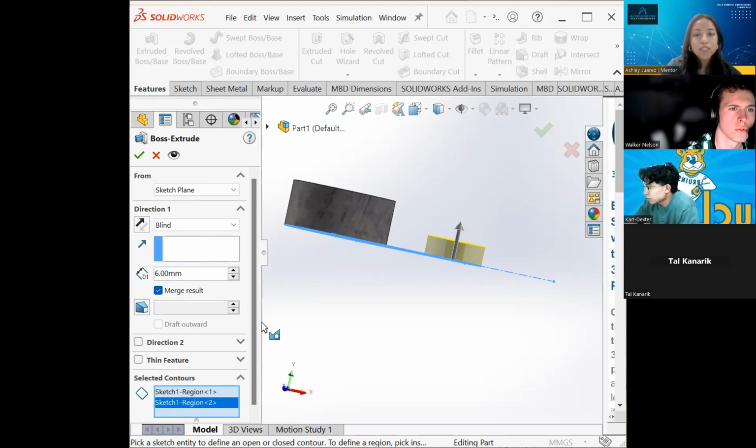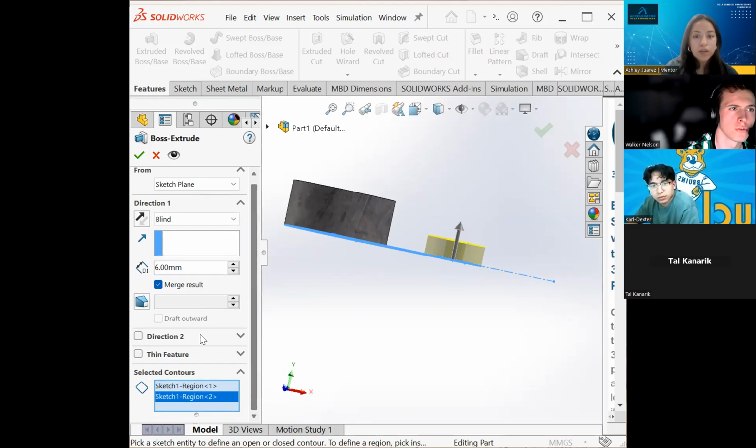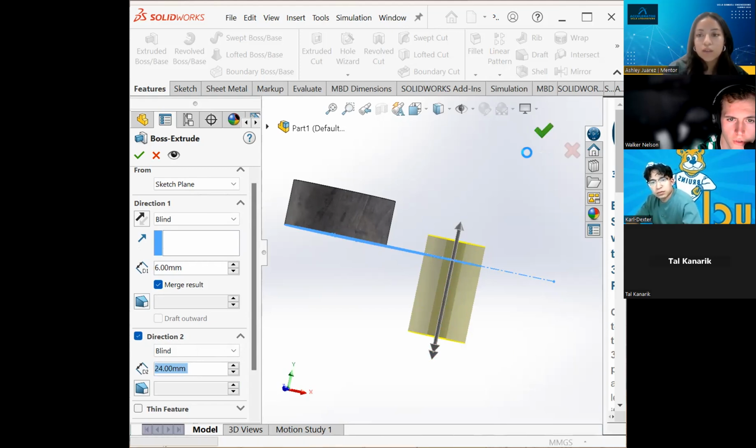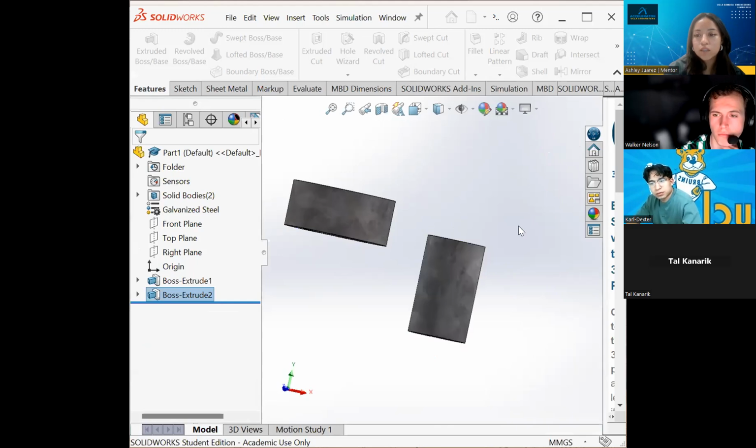So now I'm going to select the second direction, right? Because it's telling me that it's also going 24 in the opposite direction. So I'm going to click direction 2 and I'm going to select 24. I'm going to type in 24. And now you'll notice it's doing the exact same thing in which it's telling me that it's going to go 24.